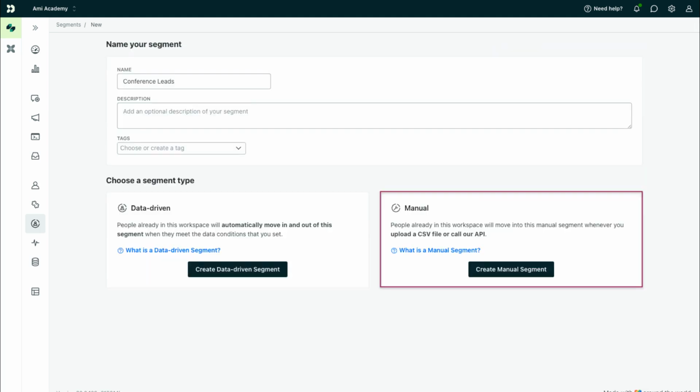Lastly, perhaps you just want a static grouping based on data outside of Customer.io, like signing up for more info at a conference. In this case, you'd create a manual segment. People won't enter or leave the segment unless you manually update it.